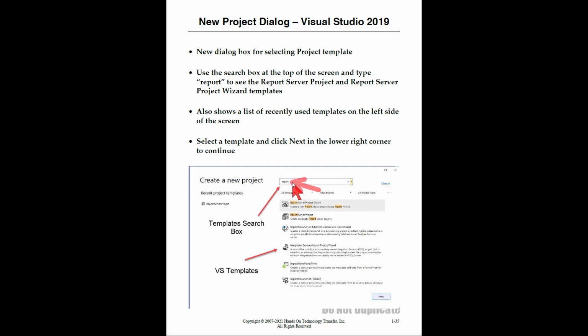If I was to type analysis or integration right up there where I have the word report, it would filter what you see here. Since I typed the word report, and I don't have to type the entire thing, it actually shows me the report server project wizard and the report server project. We can also see the integration services import project wizard, and you can scroll up and down to see the other templates that are available to you. There's quite a few templates available here. So if I wanted to work with the report server project, I would click on this one right here and then click on the button called next.